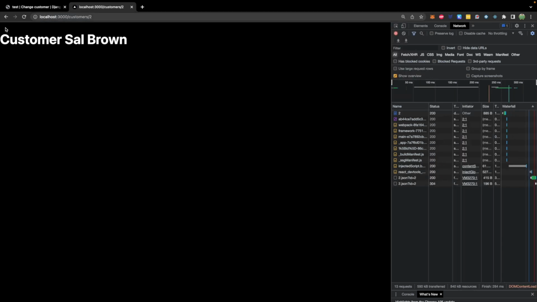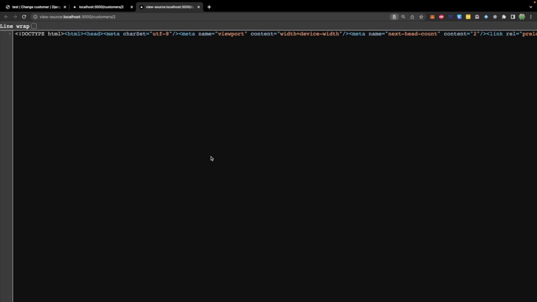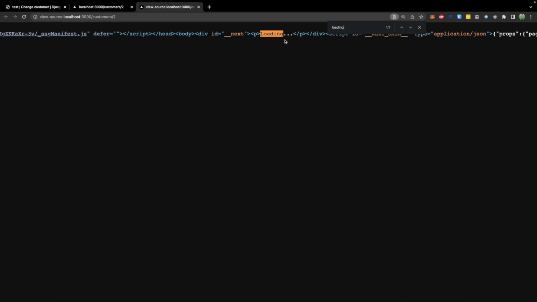Now I want to show you one other thing, and that is if we pass in another ID that we haven't viewed yet, we see the loading and then we get the customer Sal Brown. And if we view the page source, there is no mention of Sal Brown here because the data was retrieved after the page load. So instead, we have loading dot dot dot. So if we don't cache any information, how's this going to affect SEO? Because now all of our pages on initial load are just going to have loading inside of the source code.